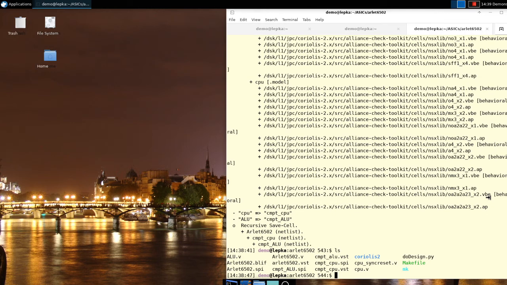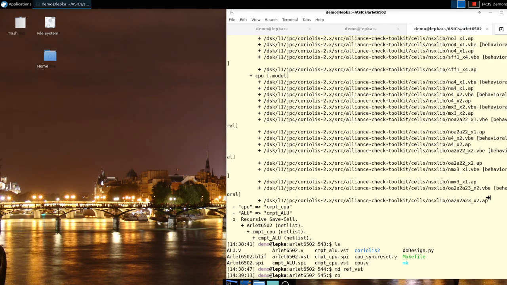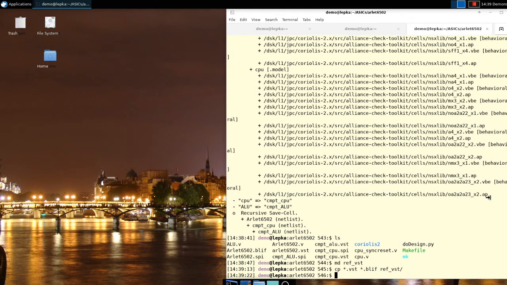As we may want to run the place and route stage multiple times, we can back up those VST files. So here we go. And copy the VST file and the Blif file into ref_VST. This way, we can run the place and route multiple times with deterministic results, meaning that we are sure to start from the exact same state.